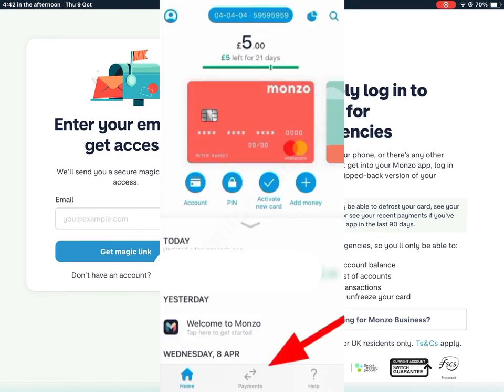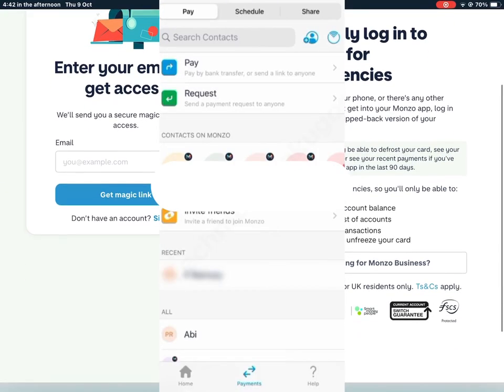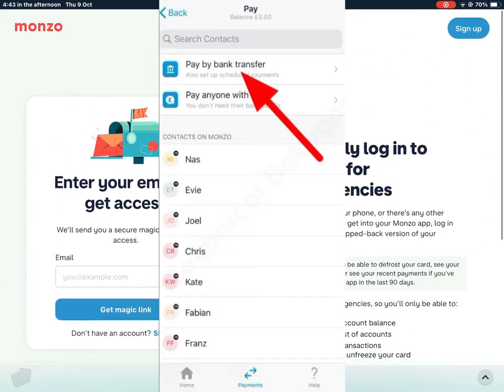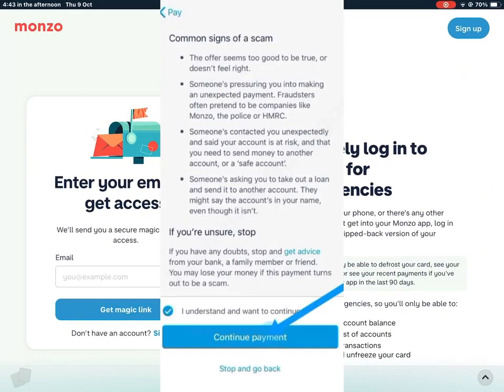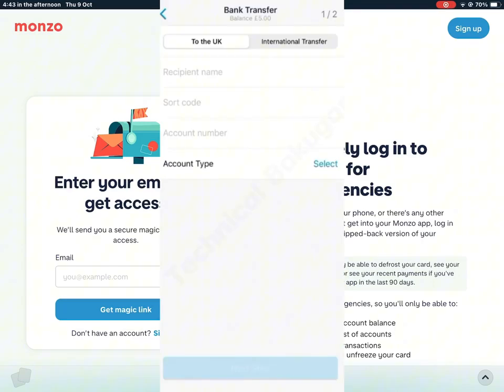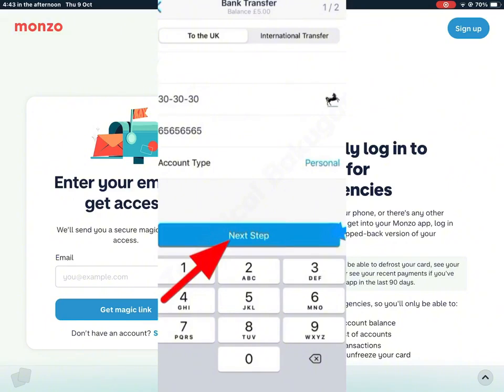So next we're going to click on the payment section. Then next we're going to click on the pay button. Then pay by bank transfer. Then we're going to click on continue payment. Then we're going to write in the type of account, the account number, and all the codes needed.